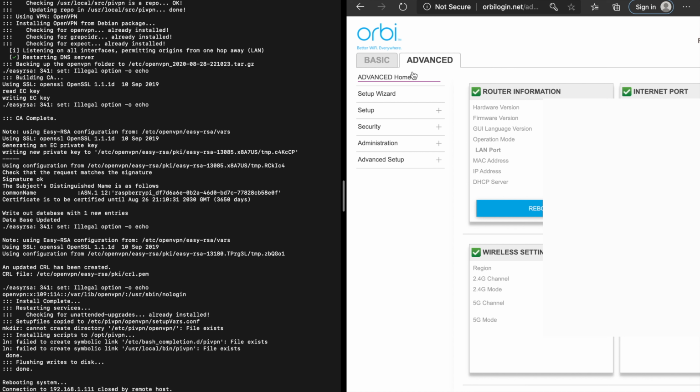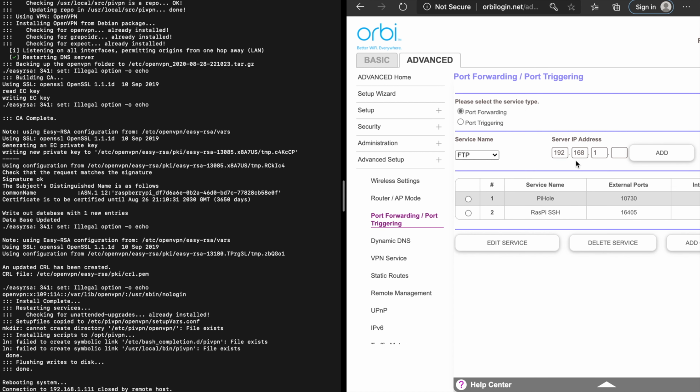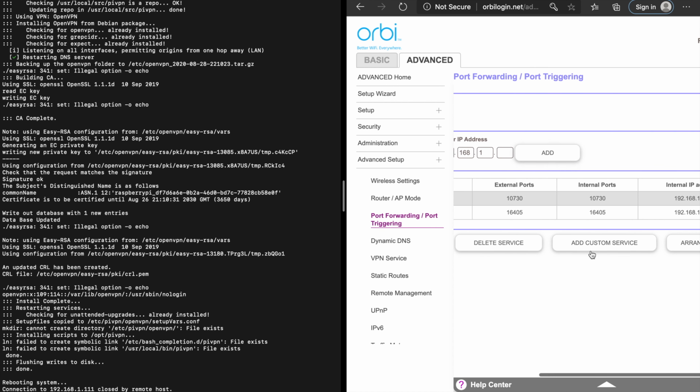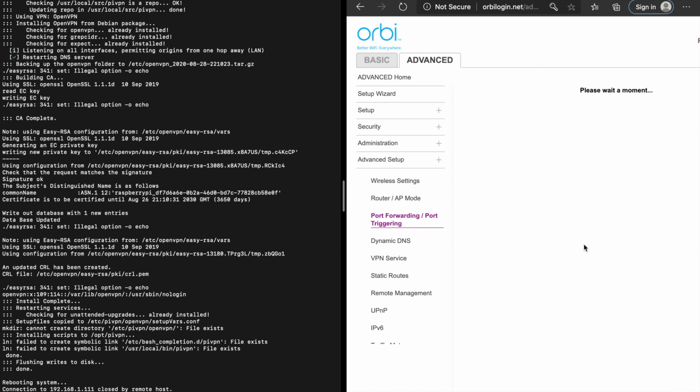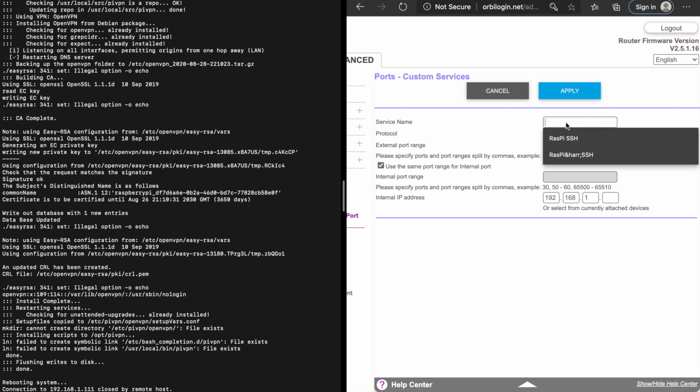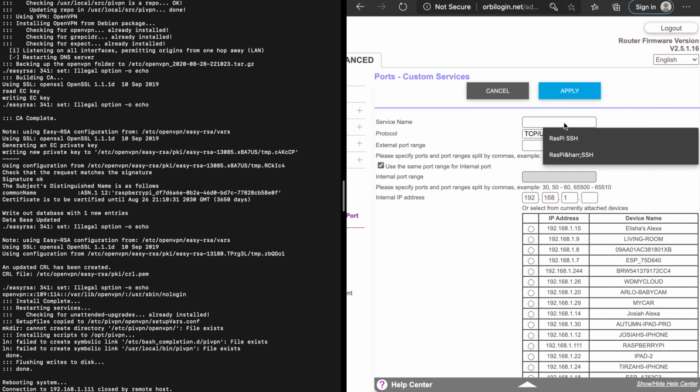So we're looking for port forwarding. In ours, it's under advanced, and you go to advanced setup and port forwarding / port triggering. We'll just click on that. Then we're going to click Add Custom Service or Add, whatever yours says. And then we're going to enter service name. We could just put Pi-hole.